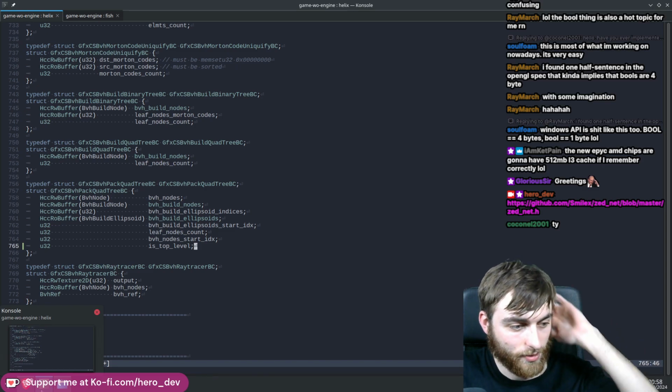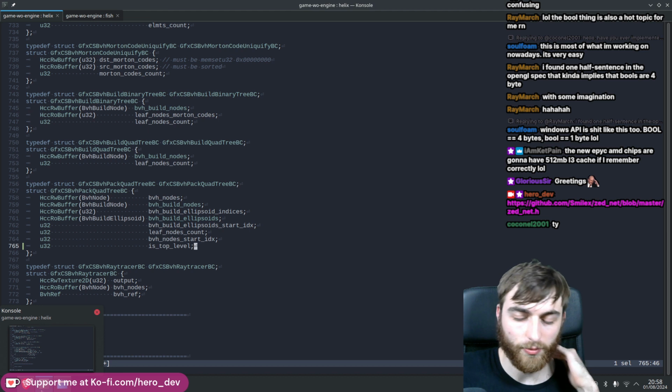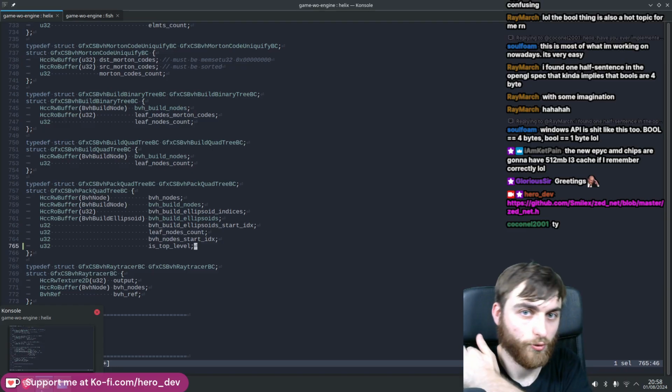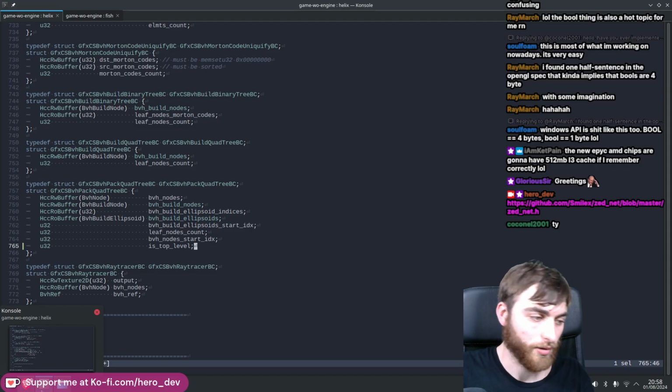Right. Yeah, they probably are all 4 bytes, but someone was telling me that GPUs, probably 10 years ago, had special registers for Booleans. So they had like a flags register where all the Booleans went.